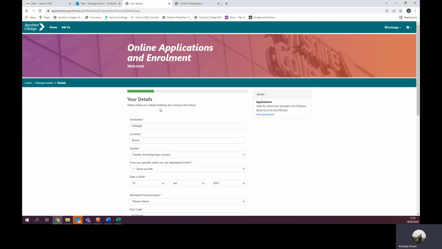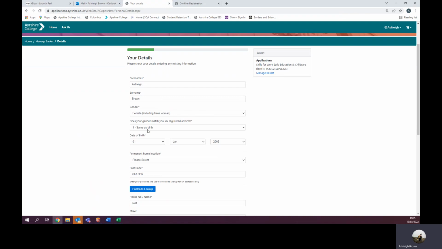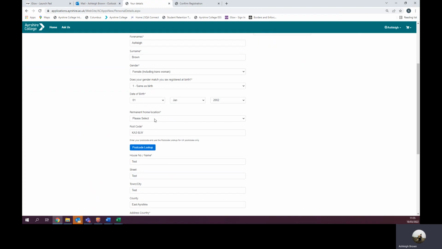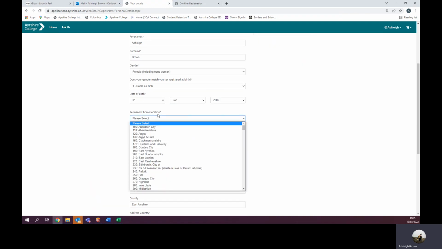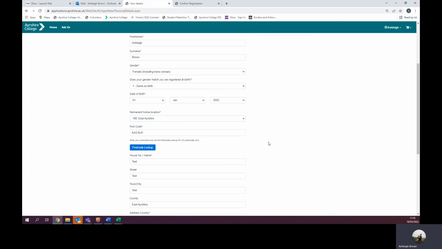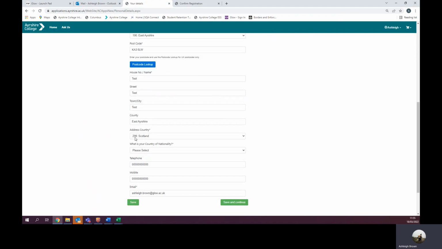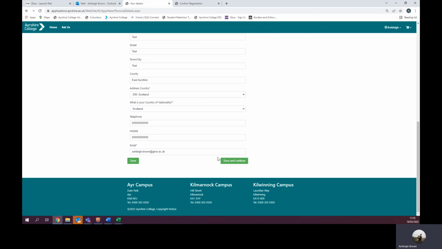On the next page, you're just checking that your details are all correct that you entered in the registration. Make sure that you select something from the permanent home locations. So again, that'll be East Ayrshire, North Ayrshire, South Ayrshire, whichever local authority you live in. And what is your country of nationality as well, so make sure that that's selected at the time. Just checking your details again, and save and continue at the bottom.